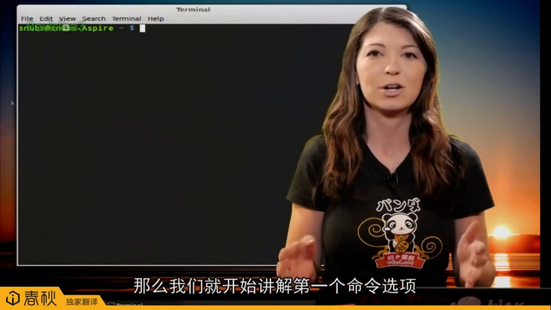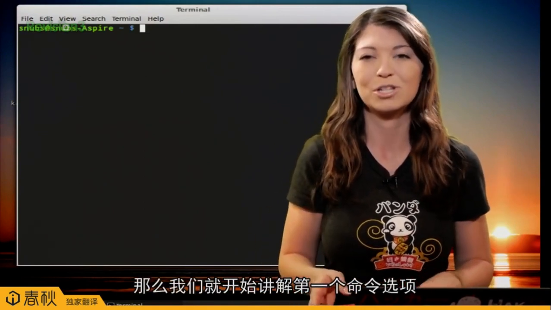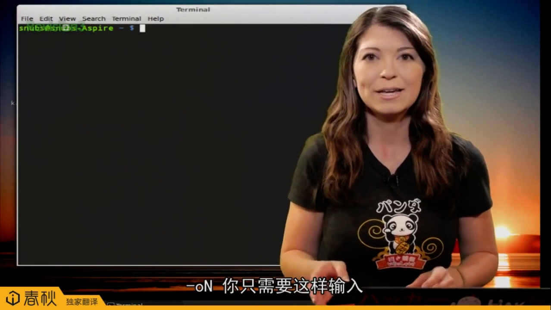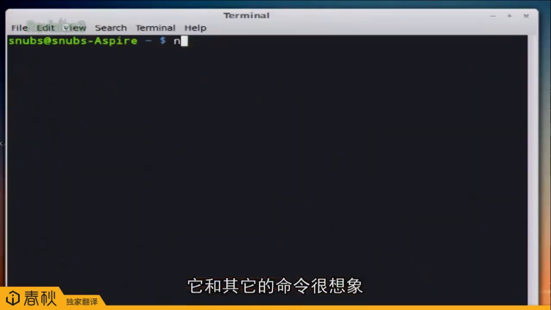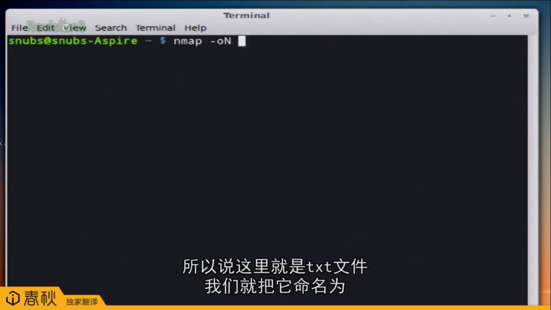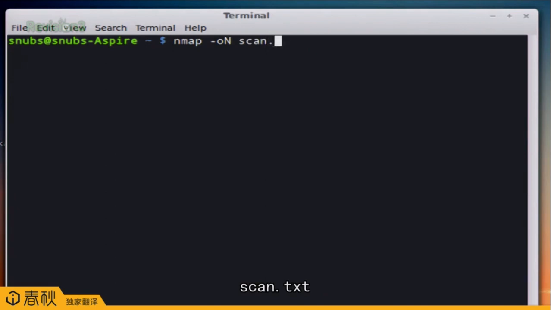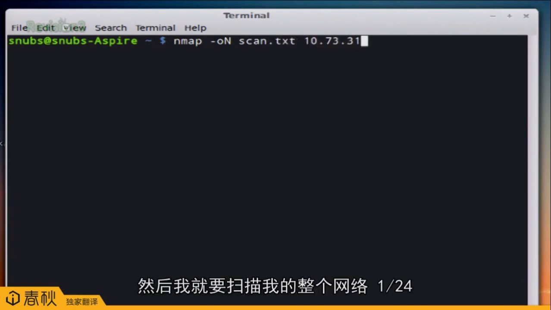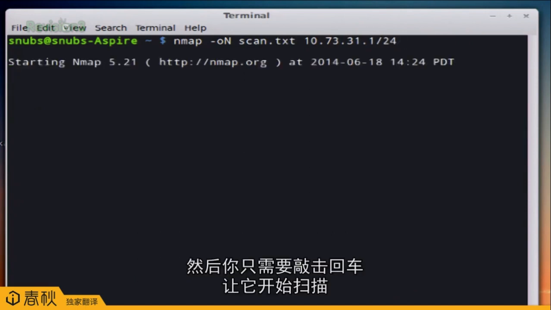So we'll go ahead and start with the first command option, which is -oN. It looks pretty familiar to our other commands: -o, capital N. Then you'll type in whatever you want your text document to be called. So this is for a text document, so I'm going to call it scan.txt, and I'm going to scan my entire network, /24. Then you just hit enter, and you let it go ahead and scan.